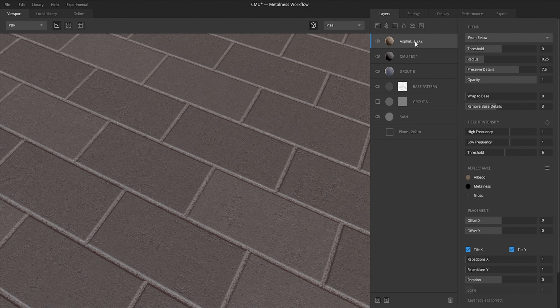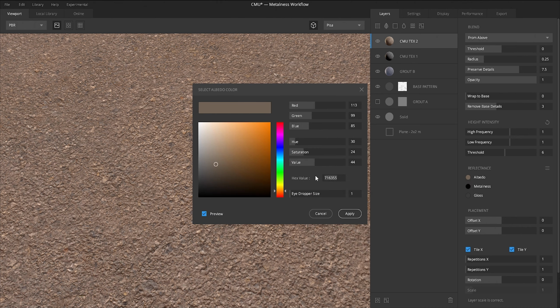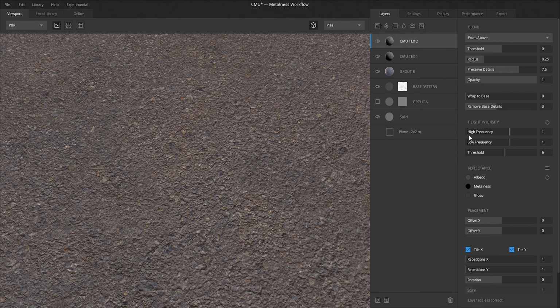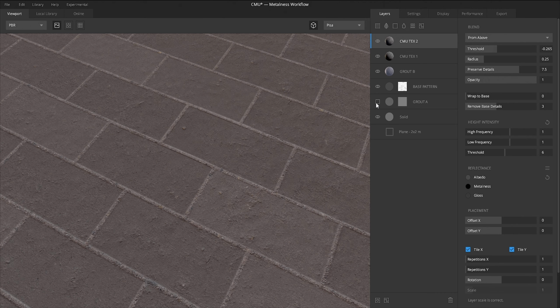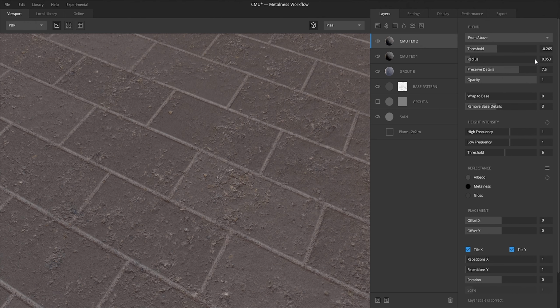And now that that's in, I'm going to rename this to CMU Text 2 so we can be organized again. And I'm going to also make sure this is blending from above. Going to change my albedo to something a little different than before, just to add a tad bit of variation. So we're going to do 494949. Hit apply. And as before, we need to bring this threshold down so it stamps into our texture. So -0.265 seemed to work out pretty well for me. There you go. And you could do this, but I think the radius ought to be lowered as well. So 0.053 is what I'm using.